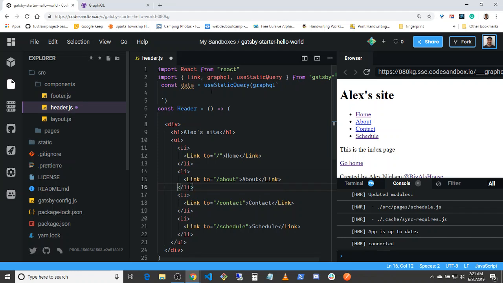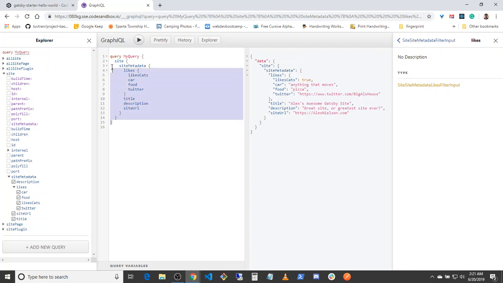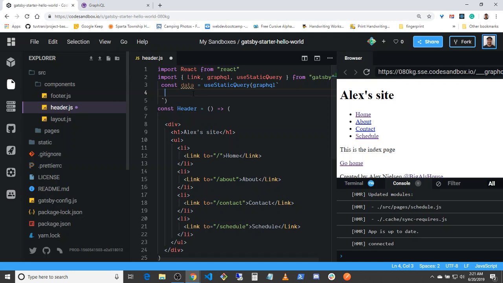But this is the format. You run the query using the GraphQL method, and you put your query in between there. And really, it is exactly the way you build it here, right? This is basically the query. I'm just going to copy and paste it, okay? It goes inside of here.